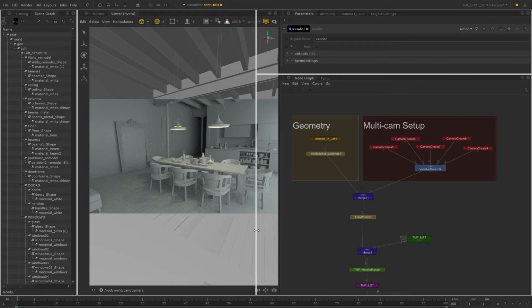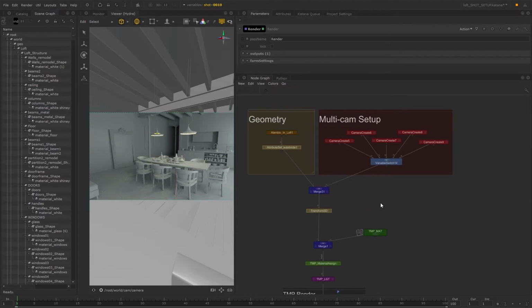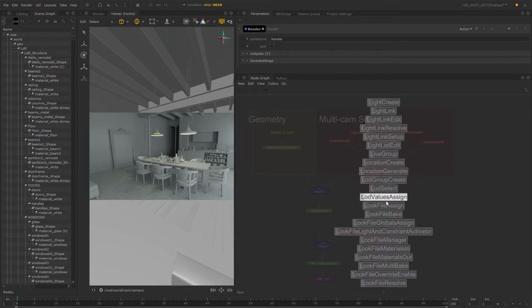So let's imagine we've finished setting up our geometry and cameras, and now we're ready to gather these nodes into a live group and pass this on to another artist or department. So first I need to create the live group, and there's a couple ways to do this. We can create a live group like we'd create any other node by pressing Tab and finding the live group node.